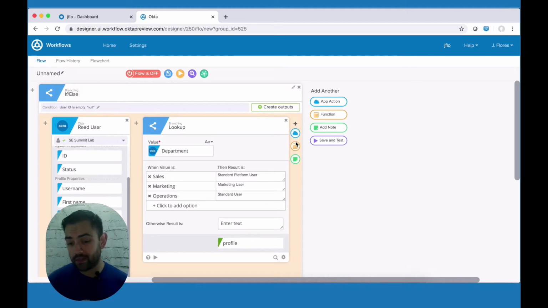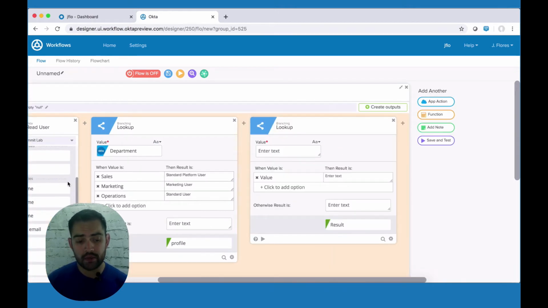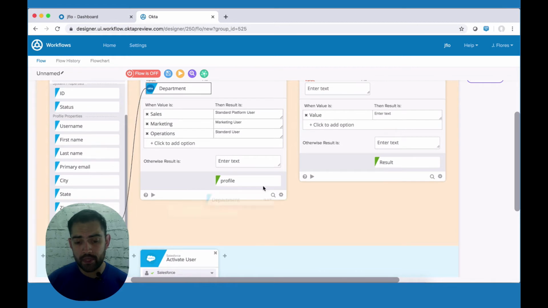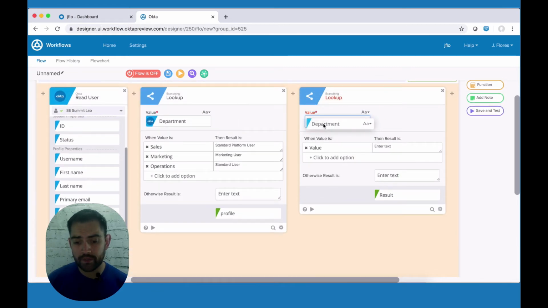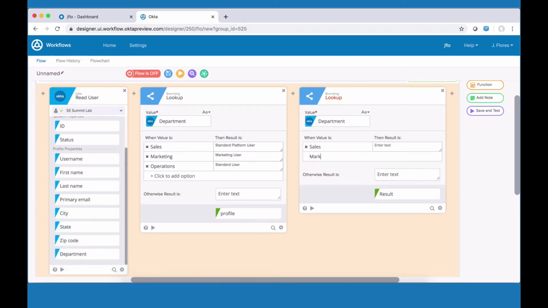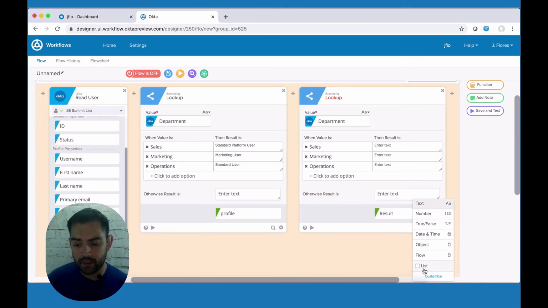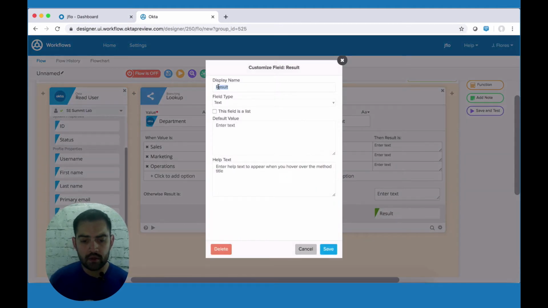So we'll go here, add function. And again, that's a lookup just based off my search results there. That's again going to be based on department. So we'll drag this over. And again, we have the same three departments. And we're going to name this one again. This is going to be our feature licenses.